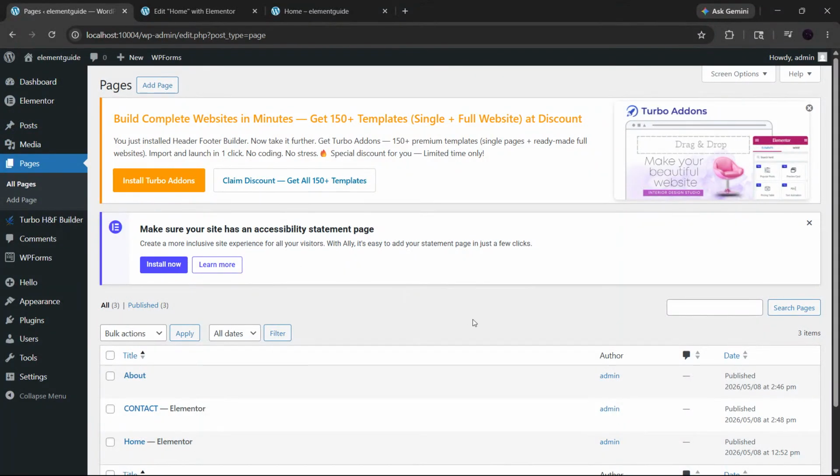If you want to learn how to open the Elementor editor in WordPress, you're in the right place. In this quick tutorial, I'll show you the easiest ways to launch Elementor, whether you're starting from your WordPress dashboard, inside the page editor, or even from the live site.